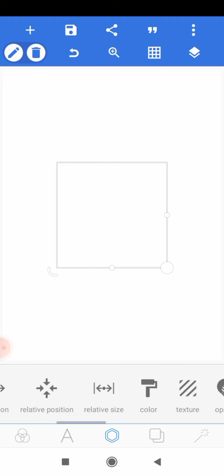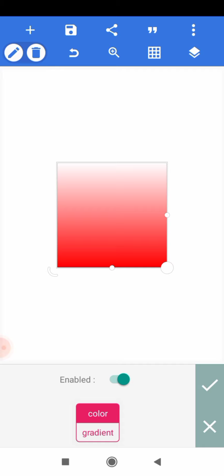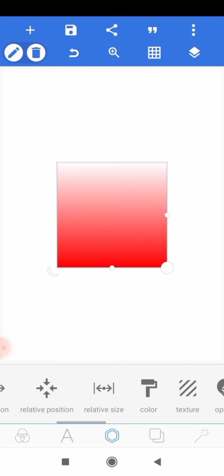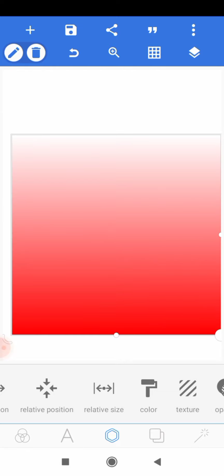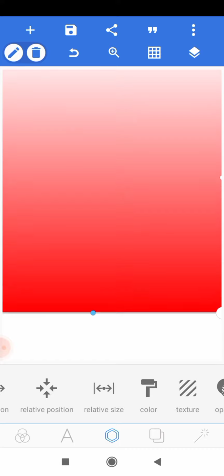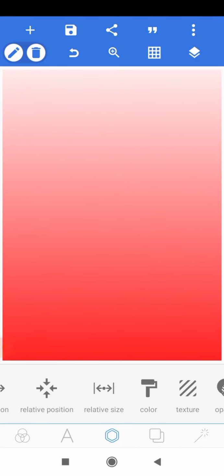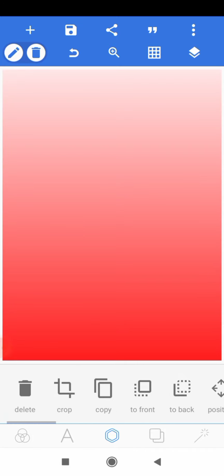Now that we have it, we'll change the color of this shape here. We'll change it to a red color by selecting it and going to color, and then we'll enable it. Now we'll have our red color there. So what we want to do is to scale the color to cover our screen here. So we'll scale it all the way, and we'll have it covering our screen, and then we would like to duplicate it by making a copy.